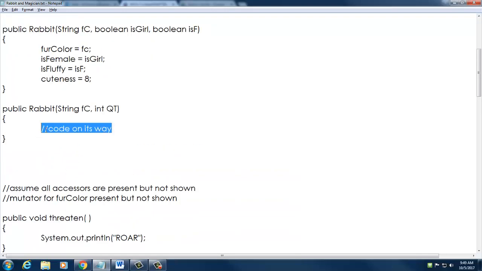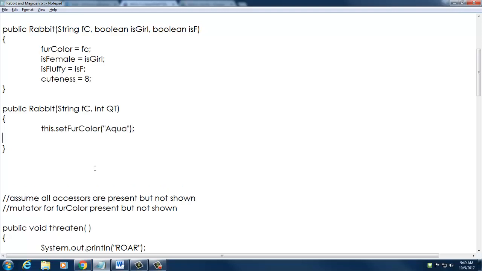One thing I want to show was some people pointed out this dot, so it could be like this dot fur color, whatever, equals aqua, who knows what. But it doesn't always have to be that. The other thing you could do is, knowing that you've got a mutator, you could use the mutator. So this is legal also. And if I had mutators for the female status and fluffy status and cuteness, I could do that too.